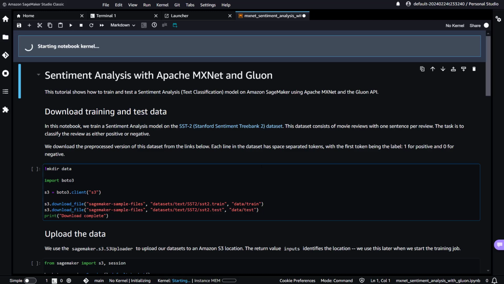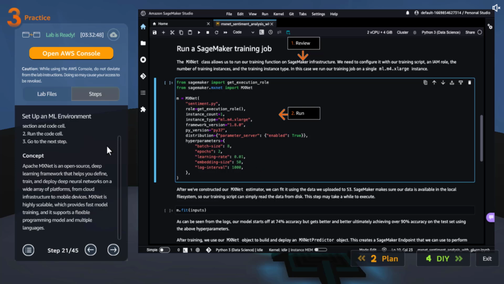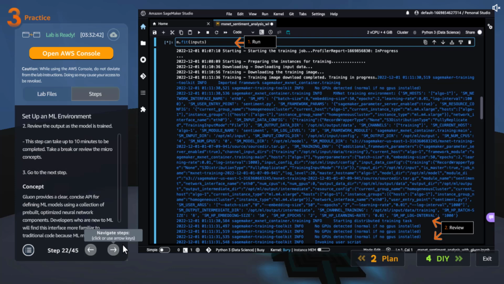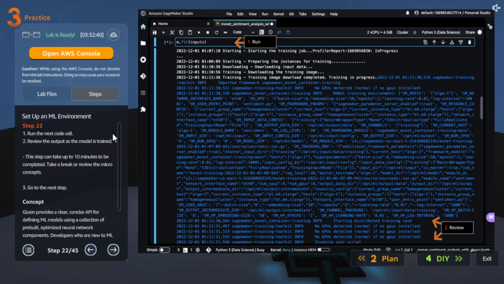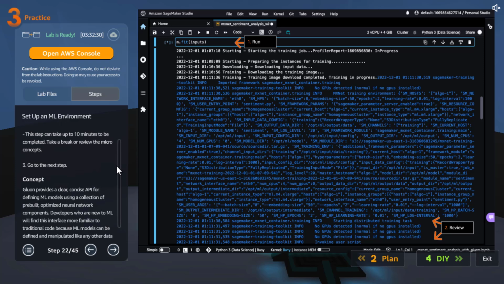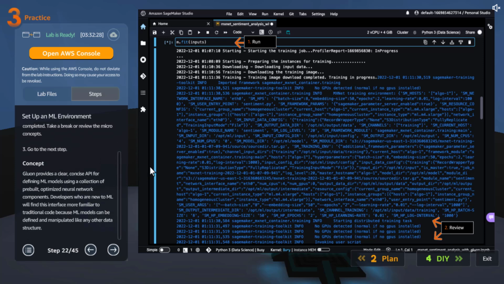So let's go back to our steps and we'll come back. Okay, we ran that. Nice. I hope they will explain what each of this is. Okay, they are not. Then let's run the next cell. This step can take up to 10 minutes to complete. Take a break or review the micro concepts. Go to the next step. Seriously, you want us to review? You are not going to explain? Okay, since they triggered it, it is going to run.